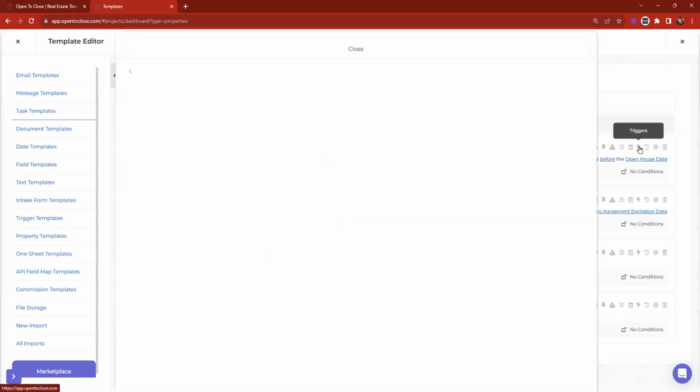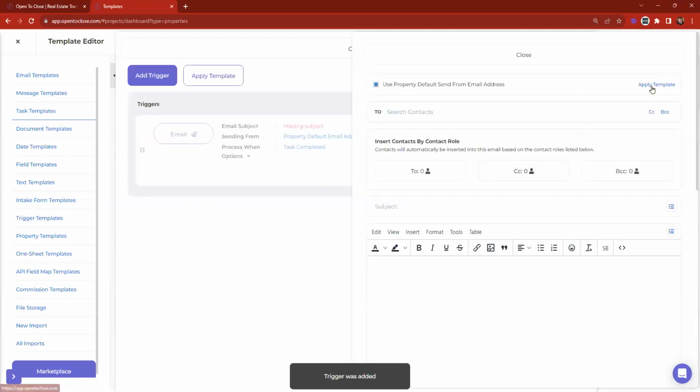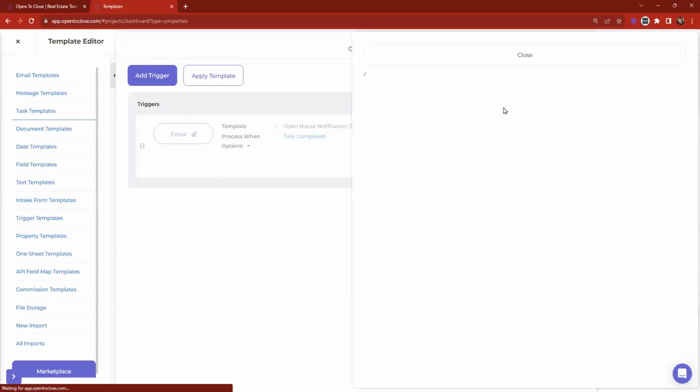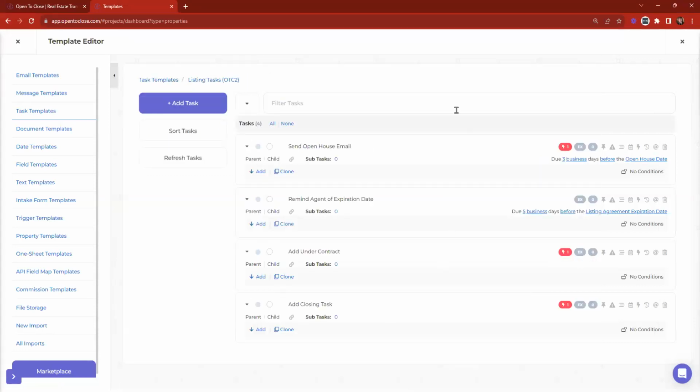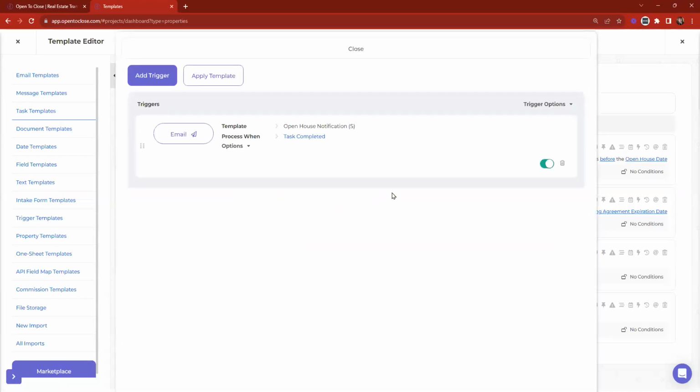I'm going to click on my trigger icon, click on add trigger. Say when I check off this task, when the task is marked as completed, I want to send out an email and say add. Here I'm going to apply that template again. Say apply. That email template's applied. And then I'm going to turn on that trigger. And now, whenever this task template, these listing tasks, is added to a property, this task is going to be on there as well, 3 business days before the open house date has been scheduled. When I complete this task, this email is going to go out to notify them that, hey, your open house is going to be on X date at X time.